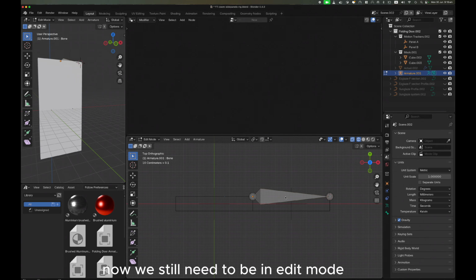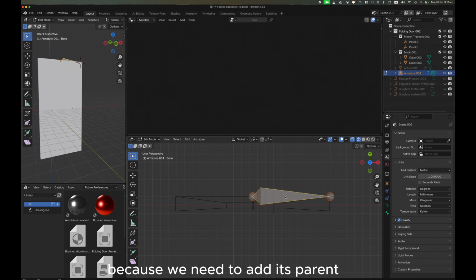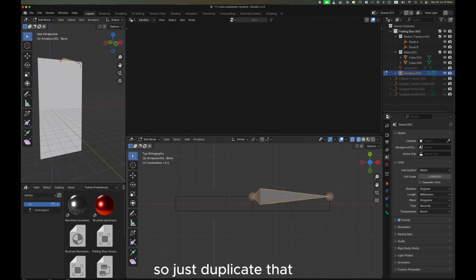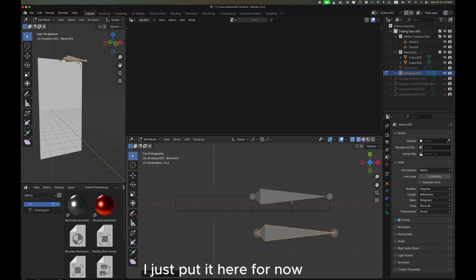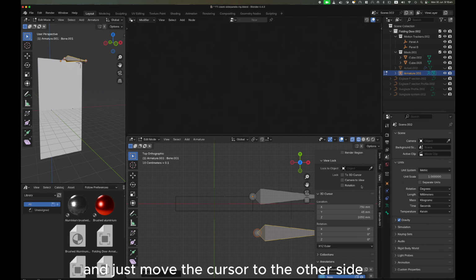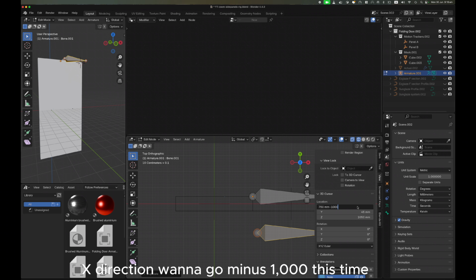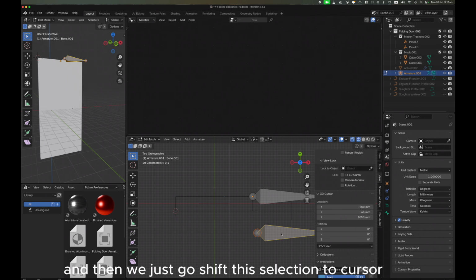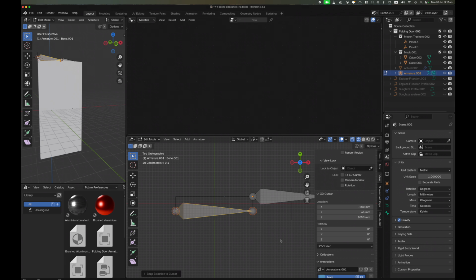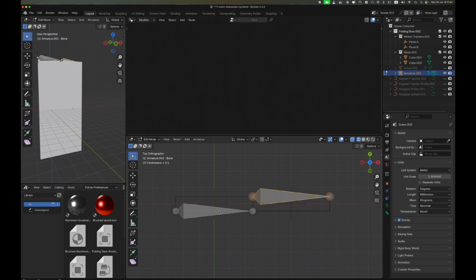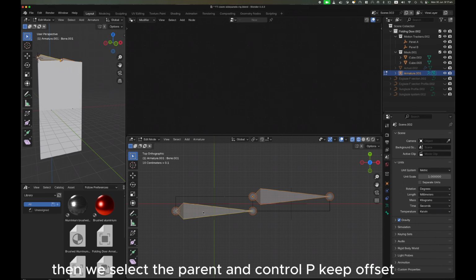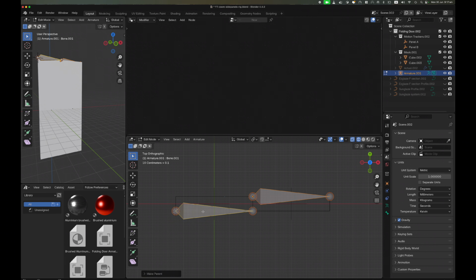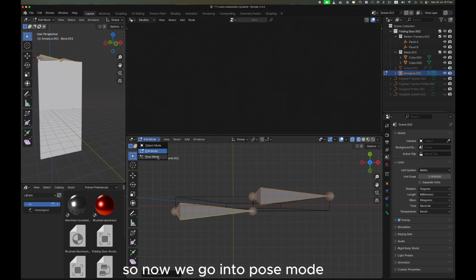Now we still need to be in edit mode because we need to add its parent. So just duplicate that, and just move the cursor to the other side. Next, I want to go -1000 this time, and Y I want to go -90, and then we just go Shift S, selection to cursor. Now this spine is a child of this spine, so select the child, then we select the parent and Control P, keep offset. So now I'm going to pose mode there.